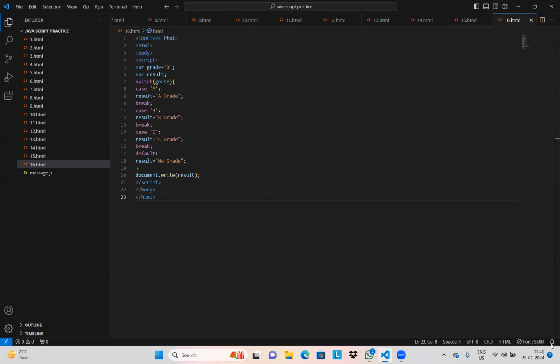So with three break statements, when we execute the program, it will first come to the first condition. If it is satisfied, it will break. If not satisfied, it will come to case B, after that case C, and then the default result is no grade.